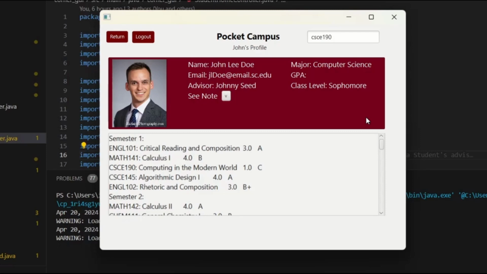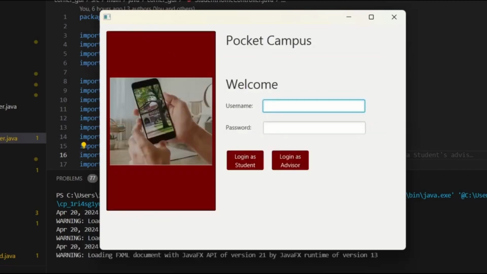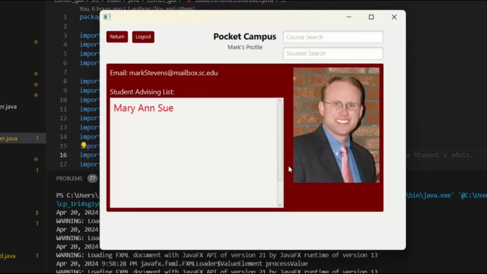You can't even really tell that I'm not the one using the mouse. It's like flawless. So now we're gonna go back to the home page. We're gonna log out and we're gonna log back in as an advisor. And so I'll pass it back over to Zach or Isaac.